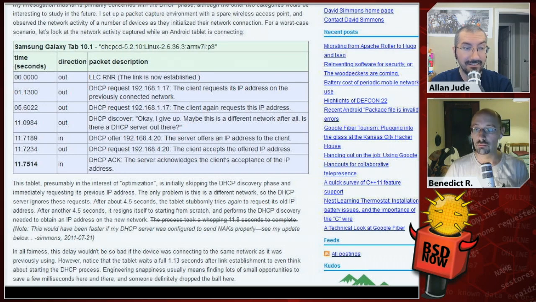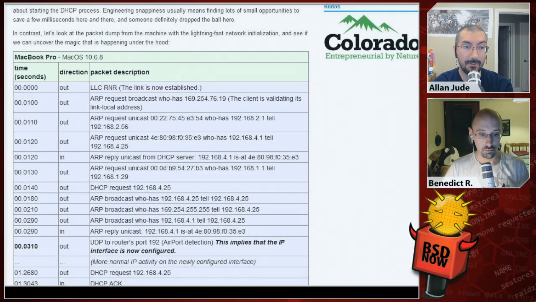It says, in contrast, let's look at a packet dump from the machine with the lightning fast network initialization and see what we can uncover, the magic of what's going on under the hood. The key to understanding the magic is the first 3 unicast ARP requests. It looks like macOS remembers certain information about not only the last connected network, but the last several networks. In particular, it must at least persist the following sets of information for each network: the Ethernet address of the DHCP server, the IP address of the DHCP server, and its own IP address as assigned by the previous DHCP server.